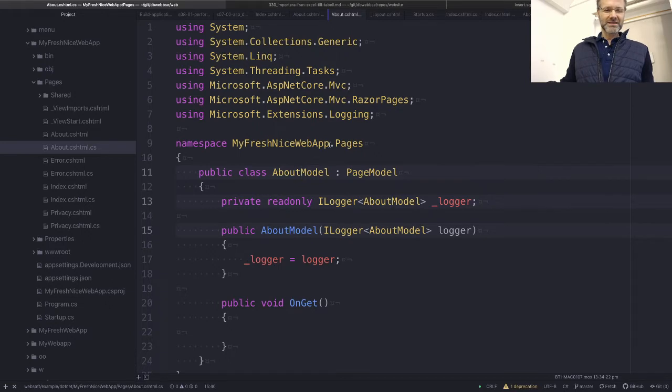So this is about model, it extends a page model, and it has something about the logger, and so yeah, for now I really don't care. This could be a good place to place code when I actually want to create content for my about page. Okay, so I leave this for now. So there we go. So I have an about page.